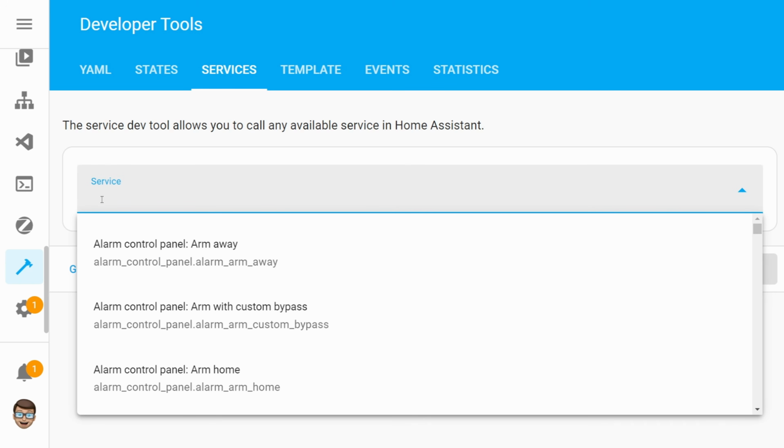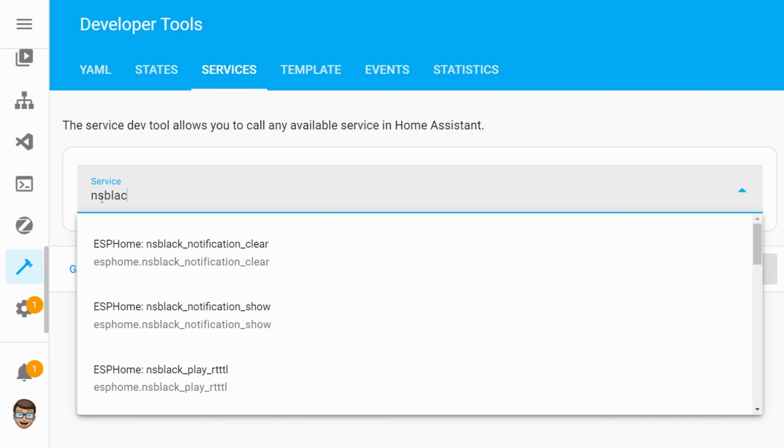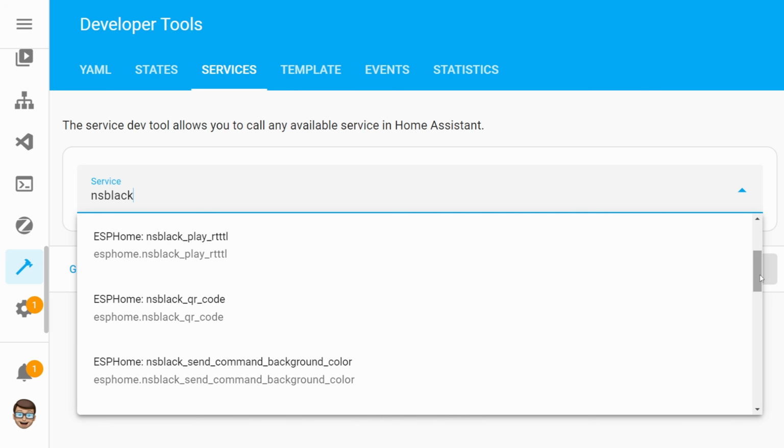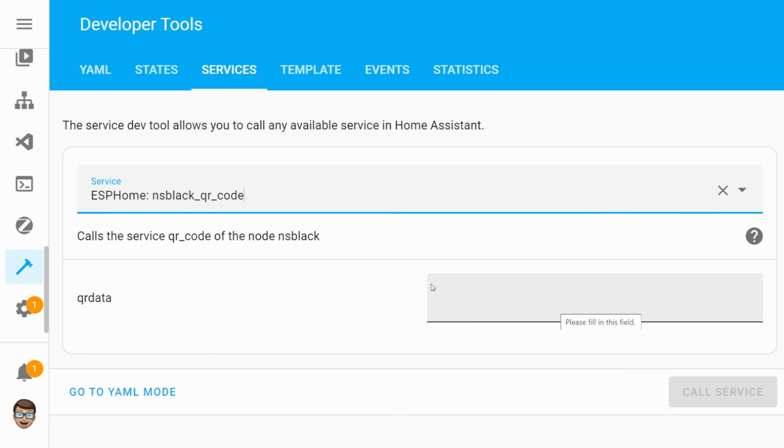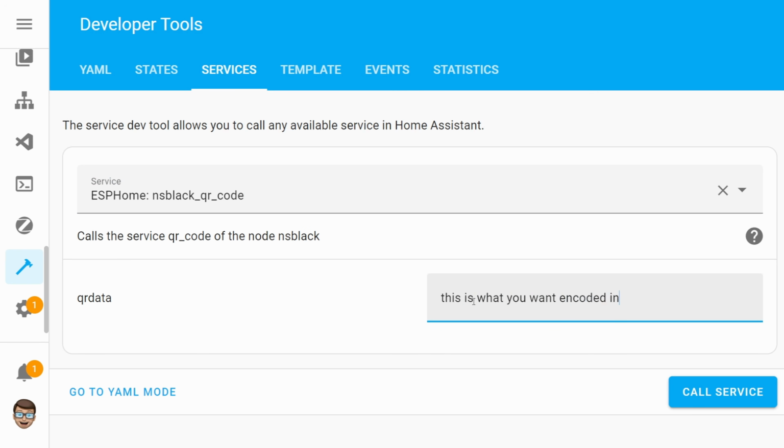The next method for viewing the QR code page is by making use of the Home Assistant service call. In your service calls, you'll find a new call for the QR code, and this call allows you to pass in a parameter, and whatever you set in that parameter, whether it be a link or a bit of text, will then display on the panel.